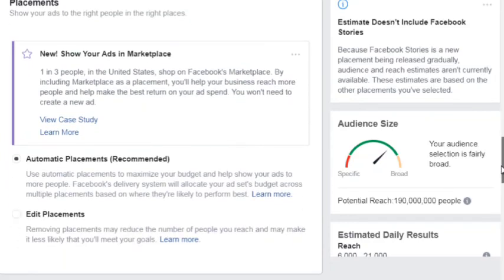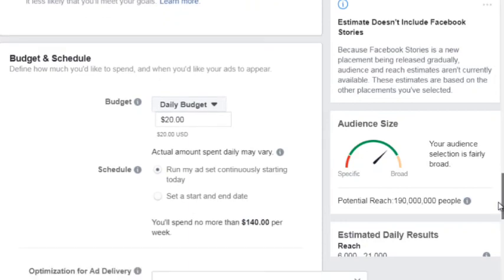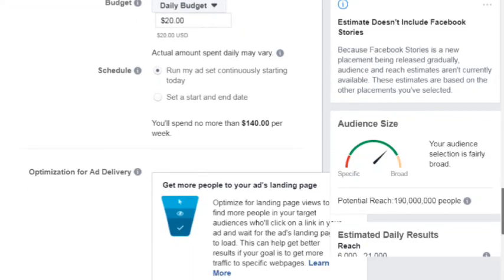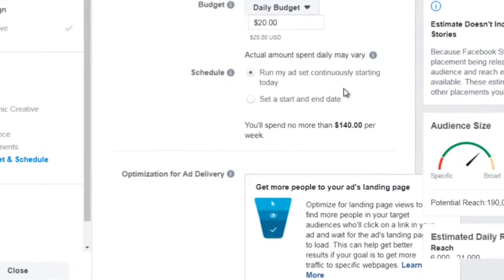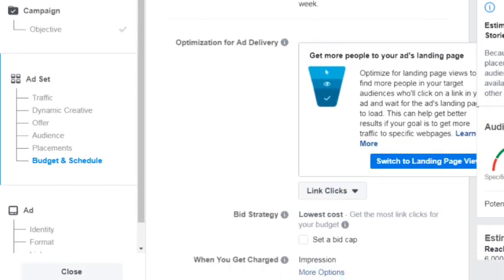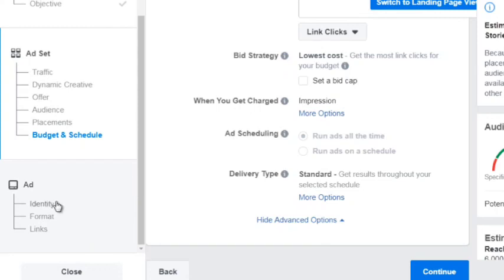And then of course you have placements. We just choose automatic, and then the daily budget, usually a good start is $5. You can run the ad set continuously starting today, or you can set a start date and an end date. And there we go. So all the ad set level is focused on custom audiences, the targeting, and all of that. And then of course, when we move to the ad level, that is when we begin to create the ads, the graphics, and all of that.